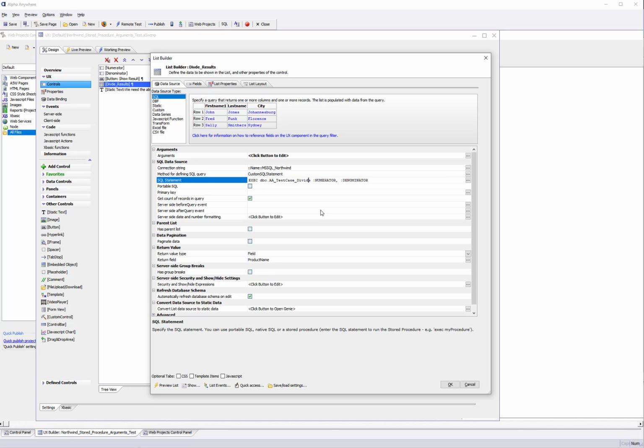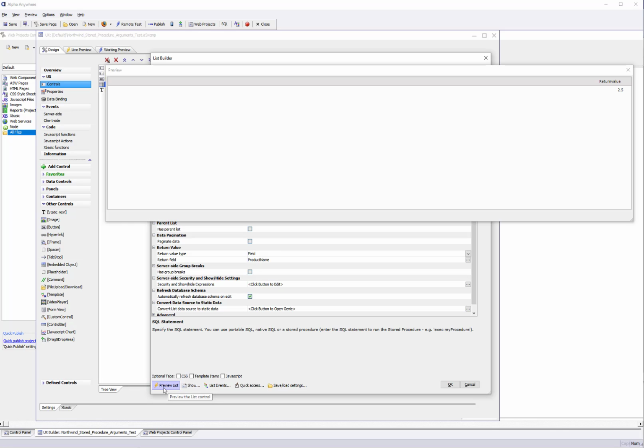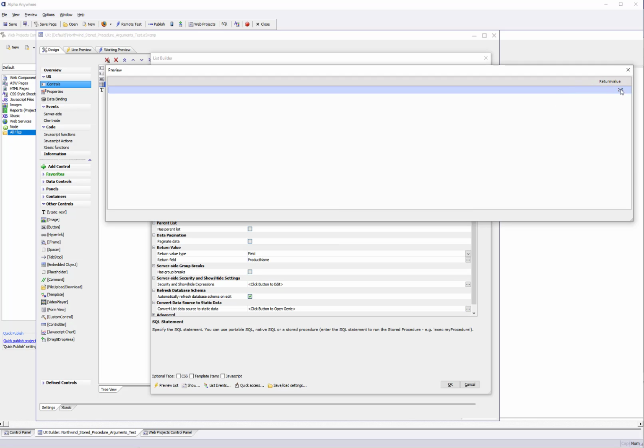Plus, it would give us the ability to actually see if our stored procedure was returning what we were expecting, because I could actually put test values of, say, 50 and 20 and then do a preview. And when I get the preview, I should see the actual 2.5. So I can see the data there.